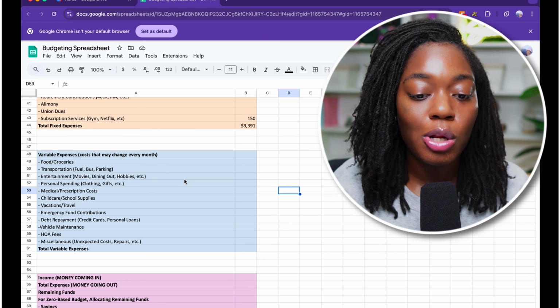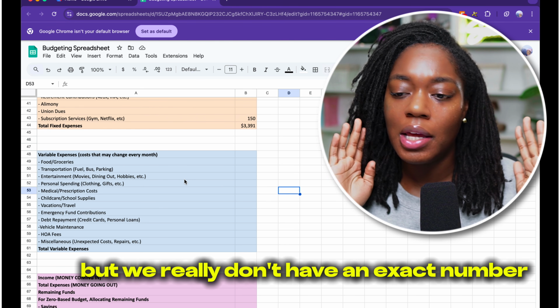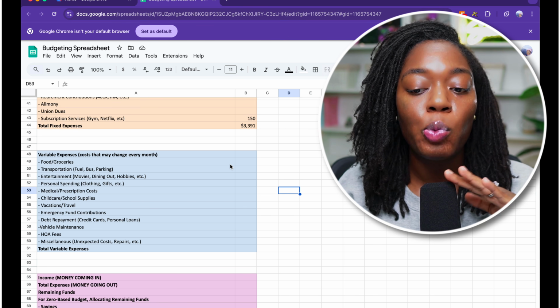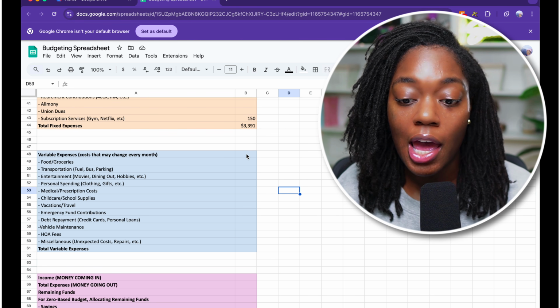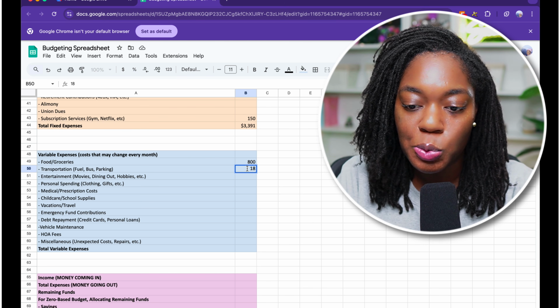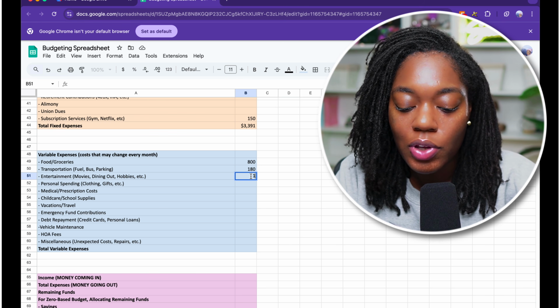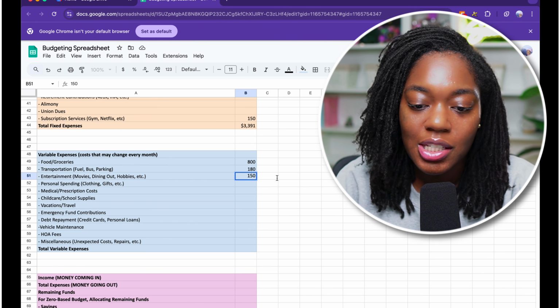Next category is going to be things that tend to fluctuate month to month, but we really don't have an exact number, and that's perfectly fine. But we're going to just kind of guess. So let's say every month, for groceries, you spend $800. For gas, you probably spend about $180. Let's say that you have some hobbies, or maybe even you go out to eat every now and then. Let's just say $150, right?